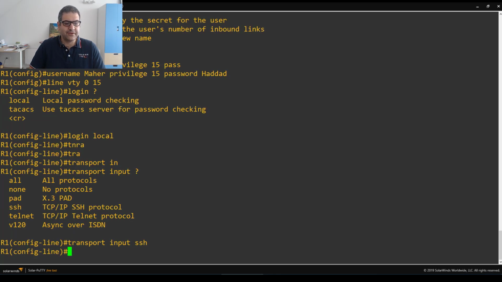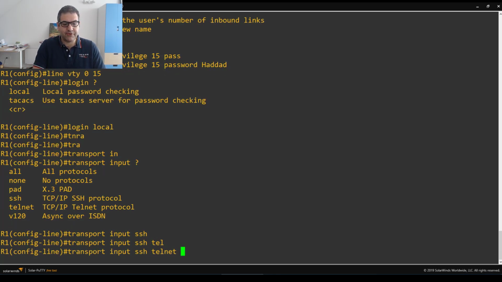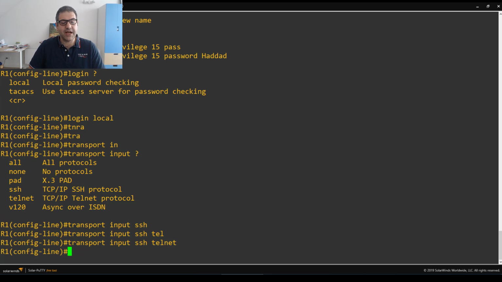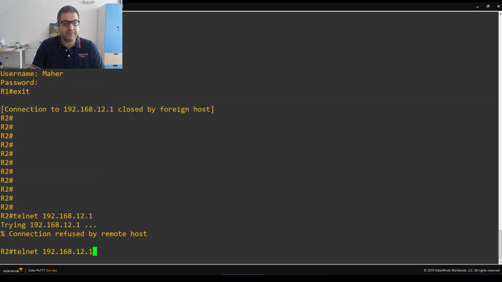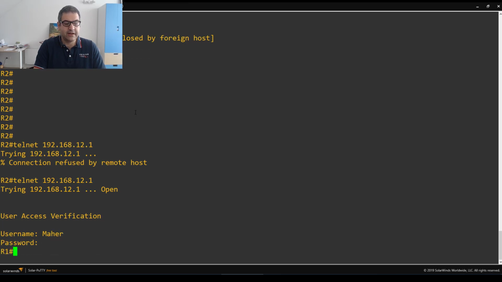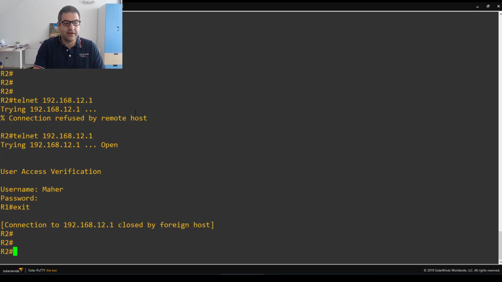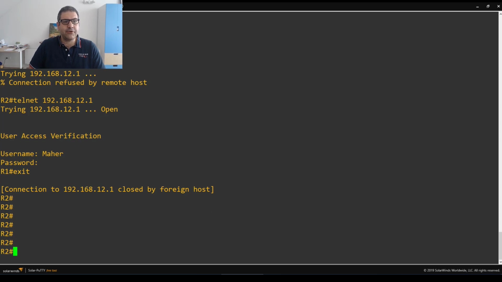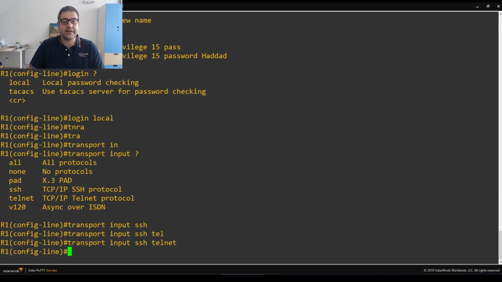So what you can do, you can repeat this command and say, for example, Telnet at the end. So it means the SSH and Telnet can do. Of course, we didn't yet configure SSH, but it's just to show you how this can happen. So now if I repeat the command, here we go. It's possible because I added the Telnet, so I can connect to router 1. Very good.